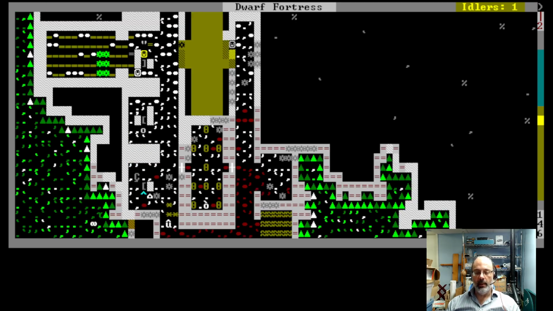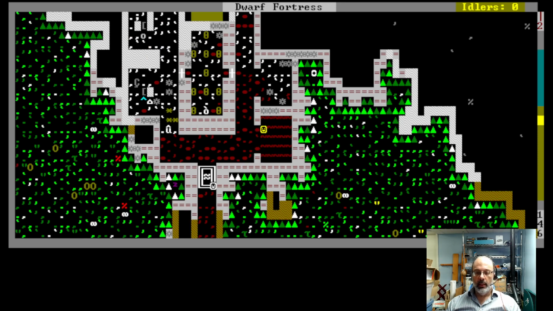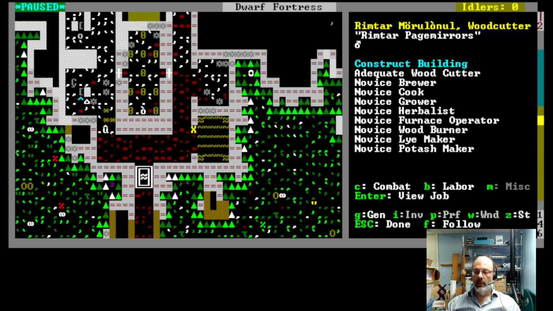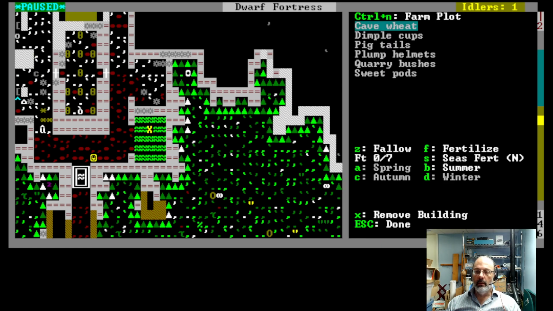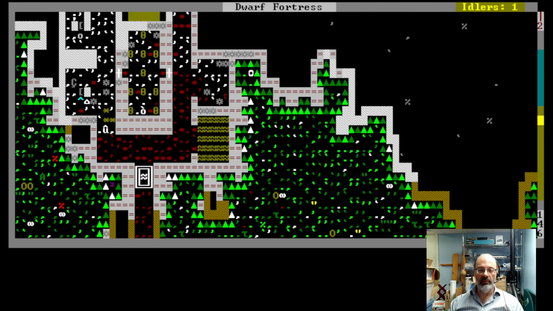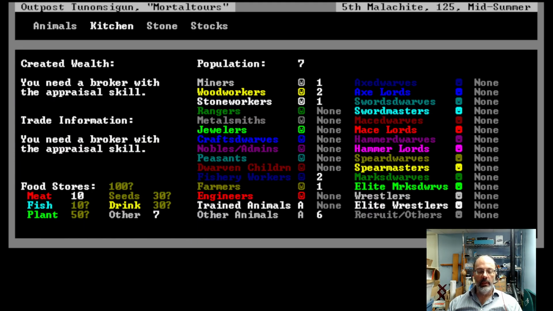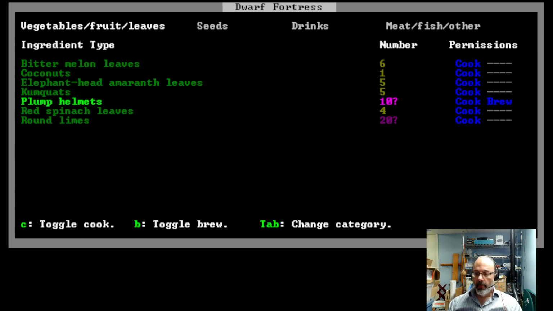How's she doing? Adept. She's an adept miner now. Ah, someone is building the farm plot. Who are you? The woodcutter, Rimtar. Go Rimtar. Let's get some plump helmets going. Plump helmets in the spring, summer, fall, and winter, because we love mushrooms. Oh, I also need to set plump helmets to not be cooked so that the seeds, or spawn I guess.